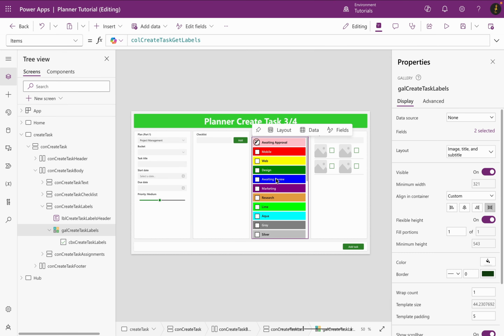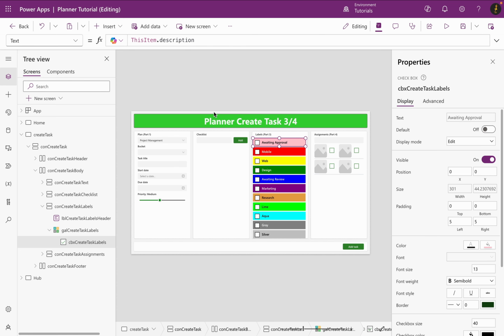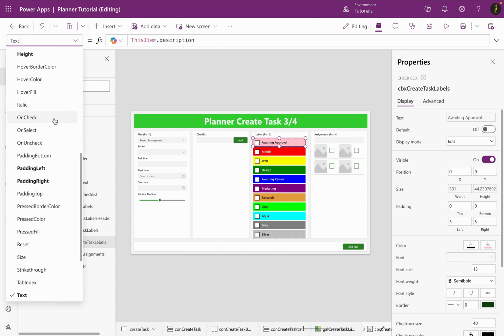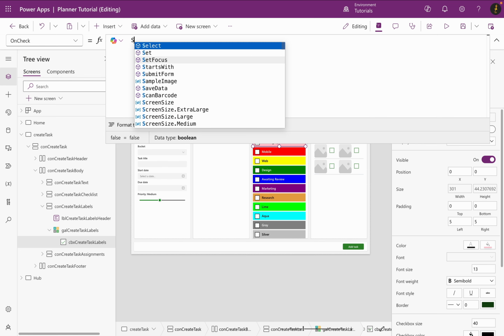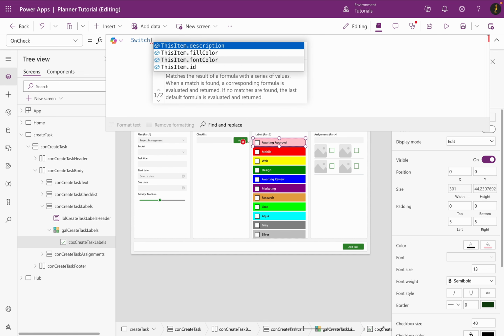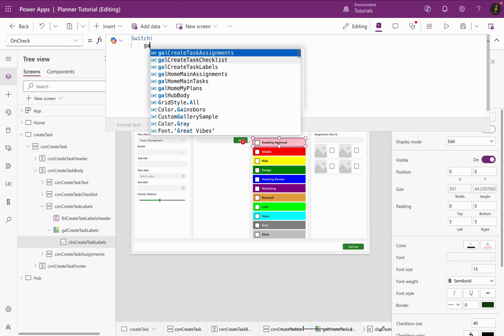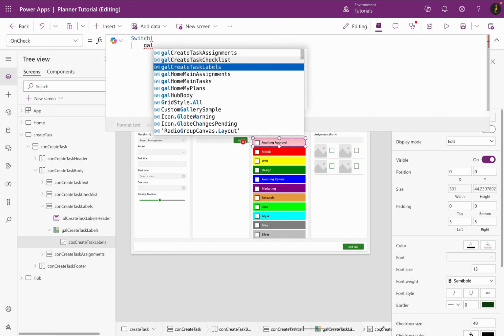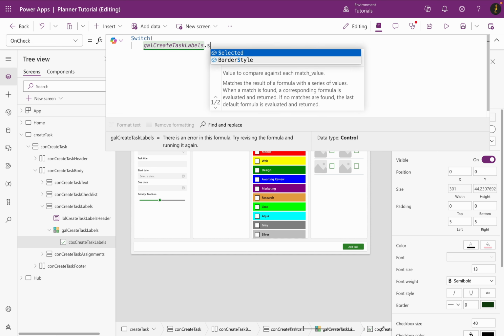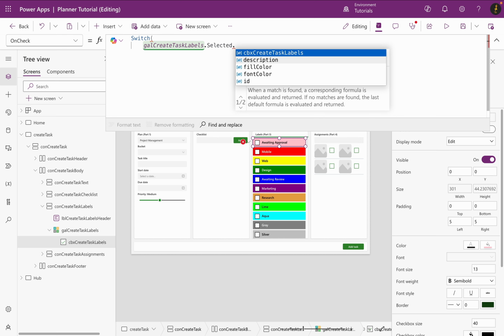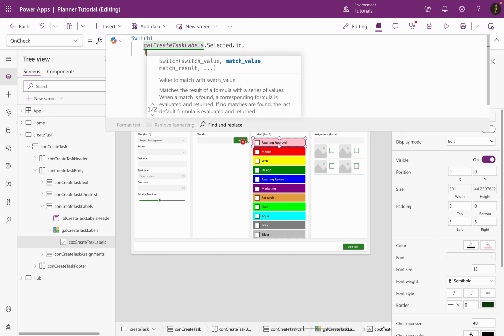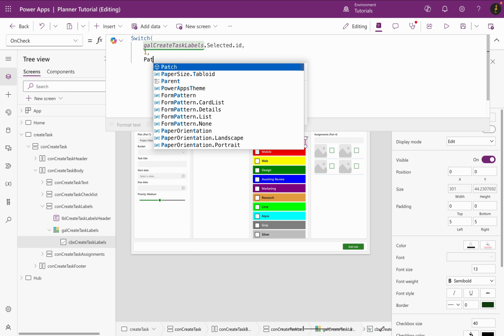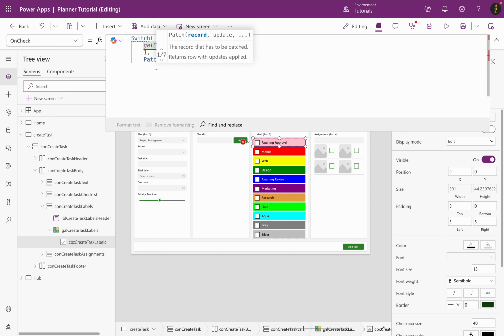To set the labels to true or false, I select my checkbox in the labels gallery and its onCheck property. I will use a switch function together with a patch function to set the labels of my assign labels collection to true, according to the selected ID of the get labels collection, which might look complicated, but I basically use one collection to display data while using the other to update data.